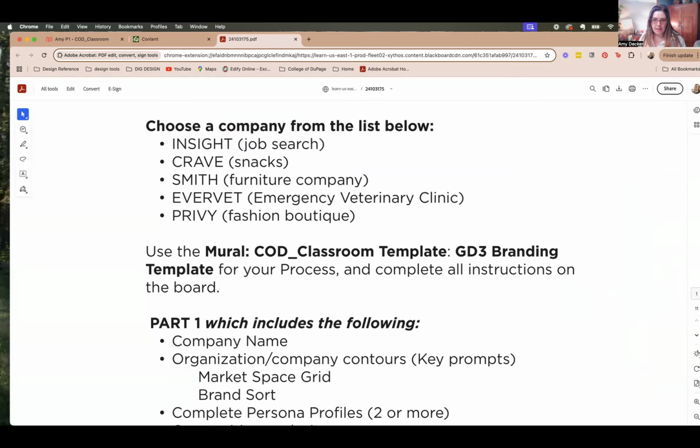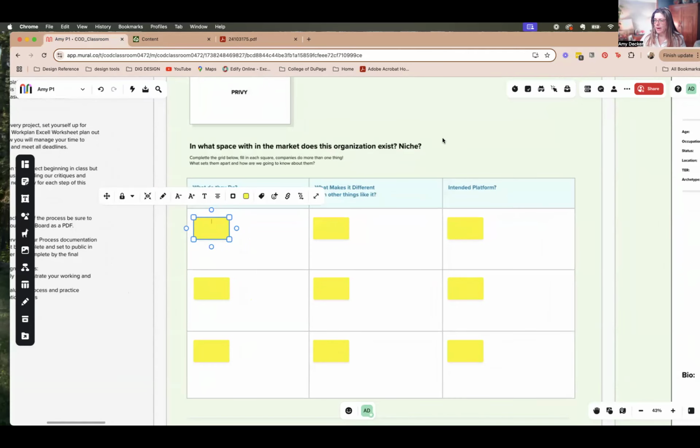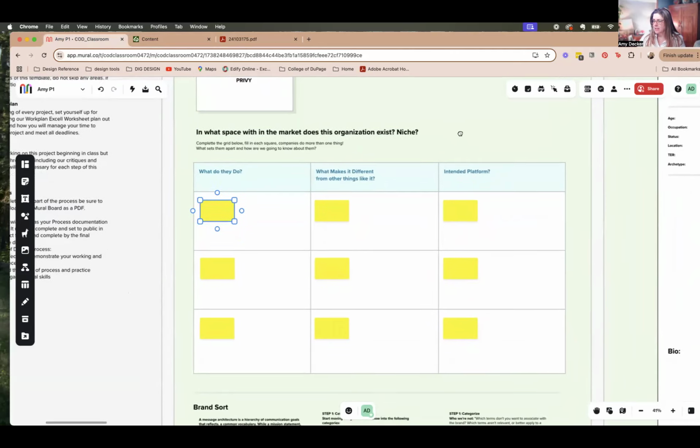So I'm going to have you all look at your boards and start filling out in this space what the market of the organization is, what the niches are.